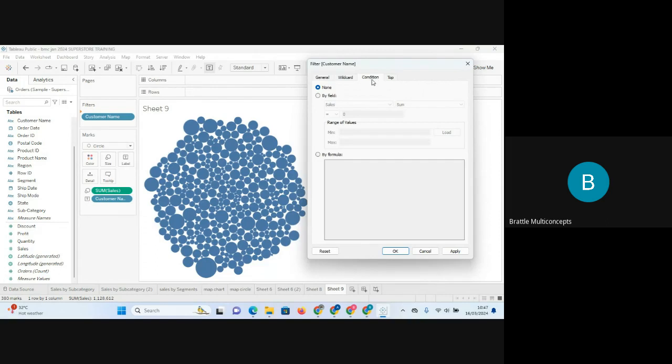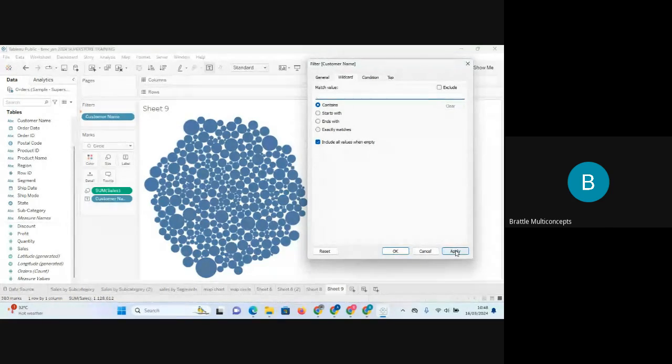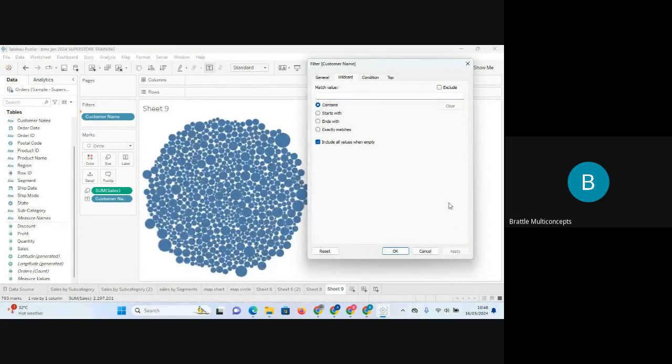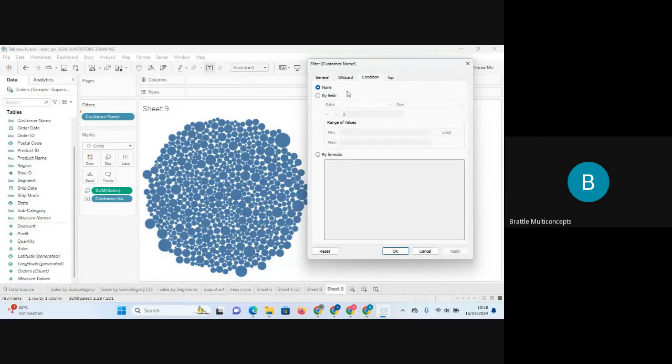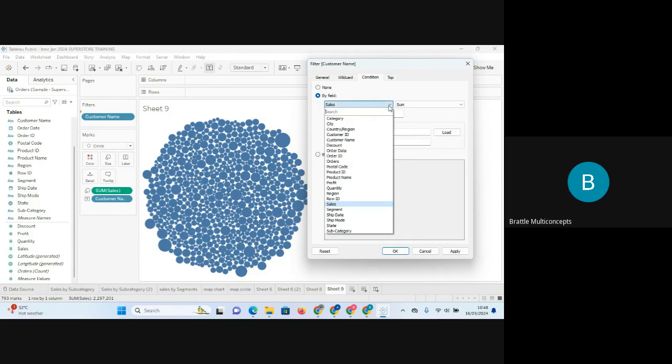We can also set conditions also. You can set conditions. So by condition here, you can say, okay, currently there is no condition for this. So let me return this first. Back to condition now. Here, there is no condition, but we can say, okay, we want condition by field, or by value, by formula. Let's look at the field here. We can see we have options here. Which field do we want to use to filter our customer?